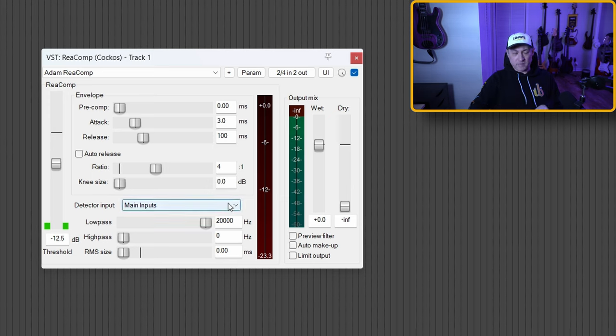Detector inputs. Don't worry about this unless you're side chaining. I'm not going to get into side chaining in this video. It's a different type of thing. I don't use it in my music. It's a whole completely different video. Look up Reaper Mania, Kenny Joy's videos on side chaining. And if I find one, I'll put a card up for it here.